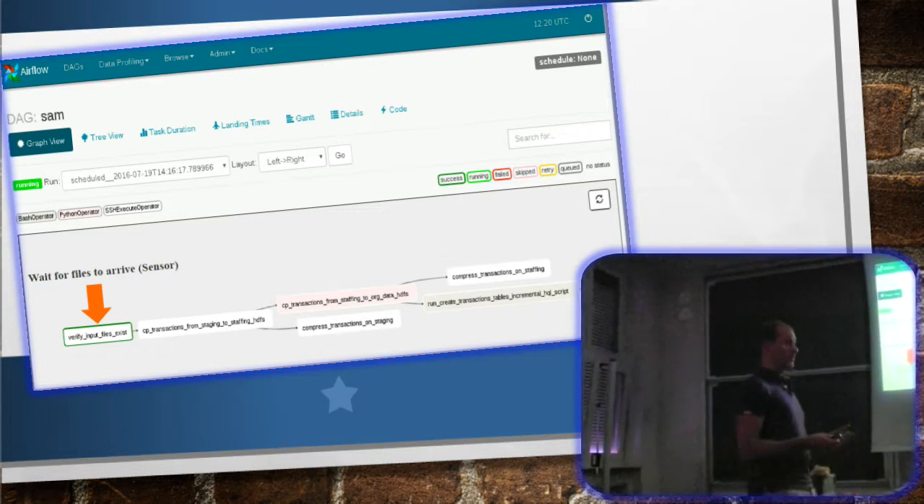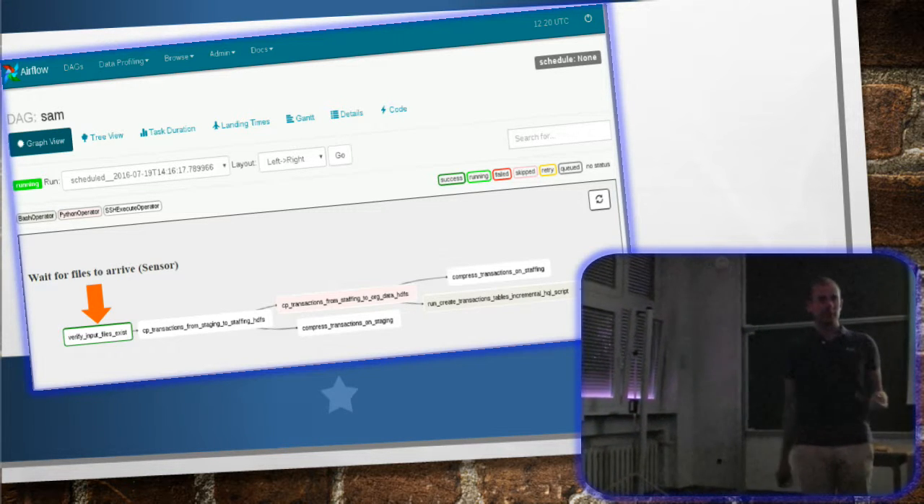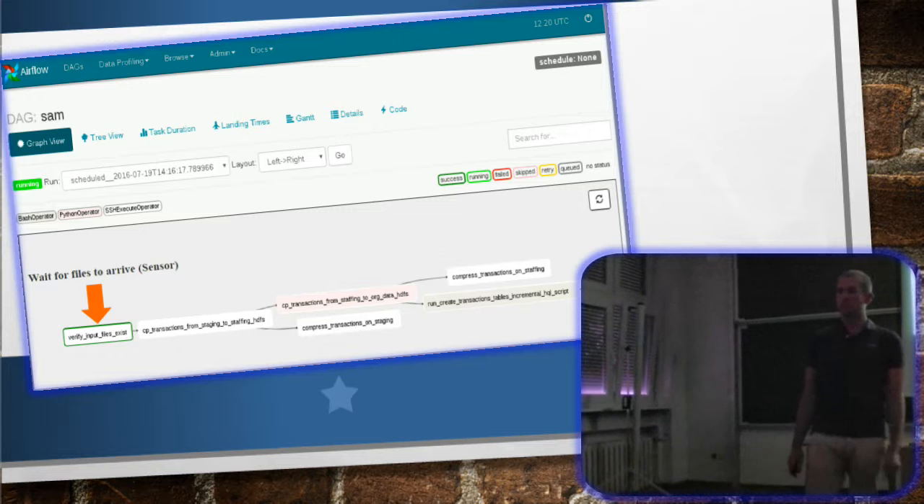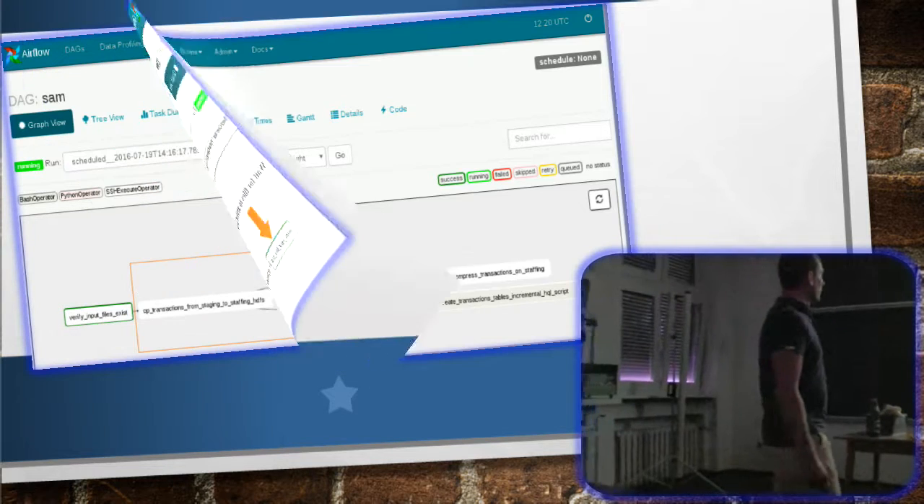But we assume that maybe due to network congestion, the data might just be a bit later than we expected it to be. So we want to poll for that data before we actually start executing.